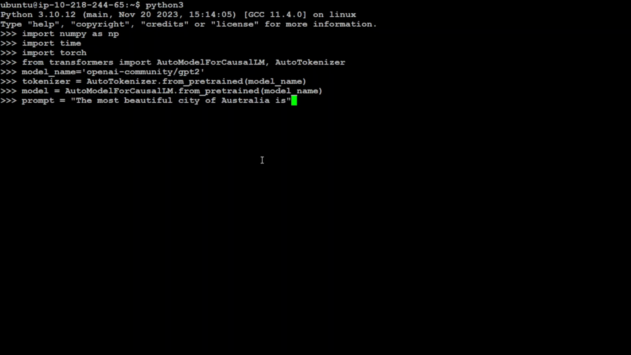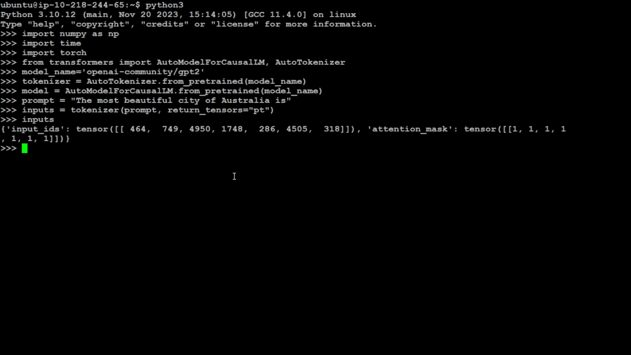The prompt is simply for the completion: the most beautiful city of Australia is, and we will let the autoregressive model complete the sentence. Let's pass this PyTorch tensor to the tokenizer so that it will convert this whole text prompt into tokens, which is the stuff which is understood by the model. Let's also print the inputs. So this is how it looks like. These are all shapes and the attention mask.